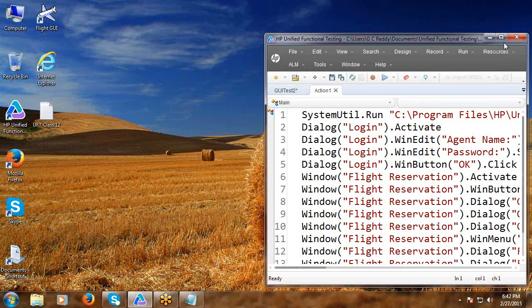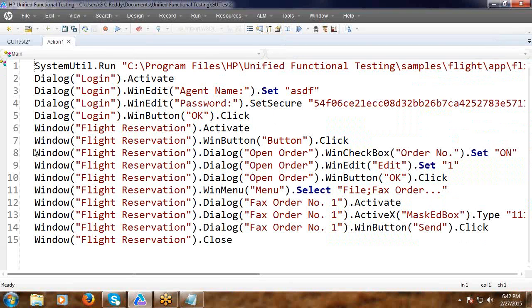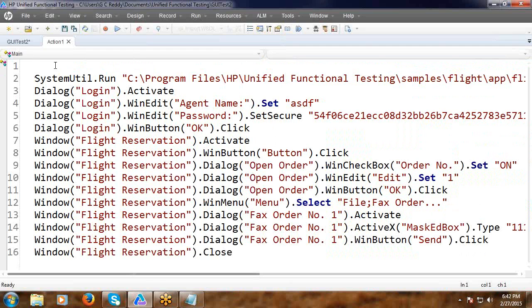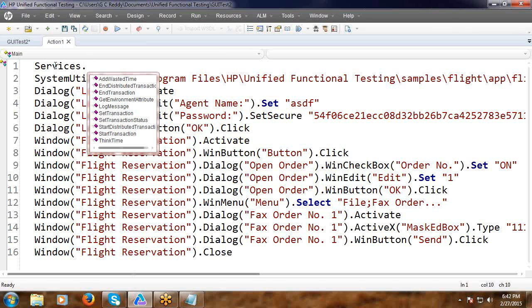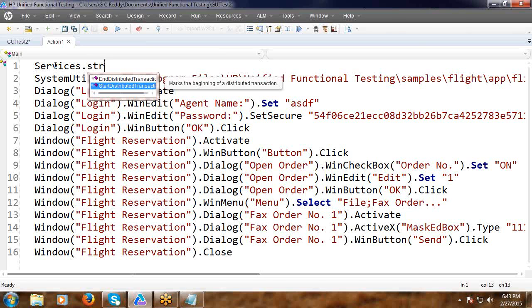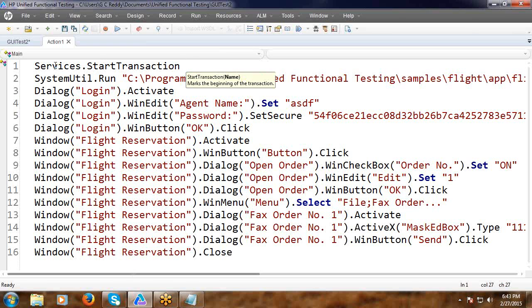Over. Next, insert. I want to measure this entire test transaction time. Tell me the syntax for inserting transaction points. Syntax. Services dot StartTransaction. Services dot, see, it provides context help, start transaction. Services dot StartTransaction within double quotes transaction name. Suppose transaction name orders, example.